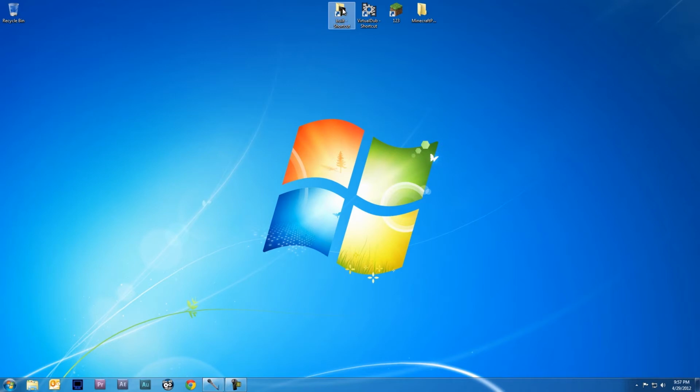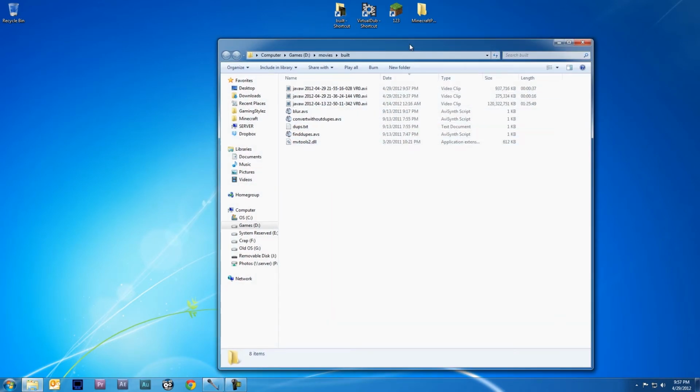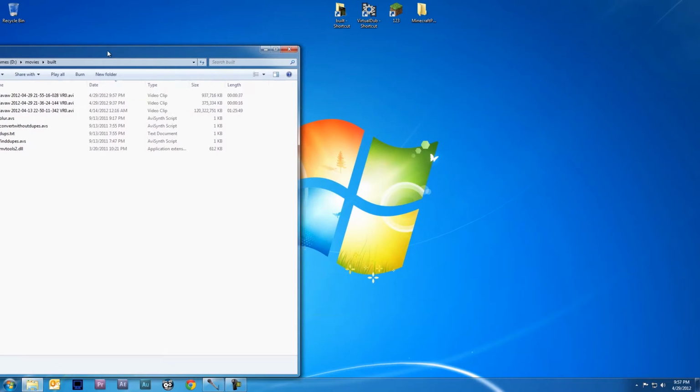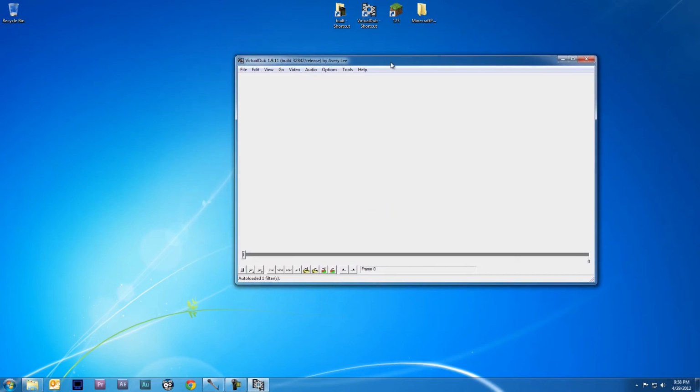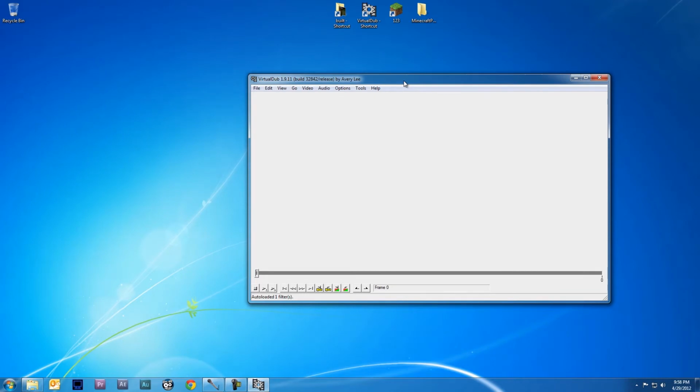So I have a little shortcut to my folder with all my built videos. Move it over to my other monitor here real quick. And let's see. Open up VirtualDub. Now, the only reason I use VirtualDub is because I find Adobe Premiere does not particularly like the Dxtory codec or the files that it makes. I find probably 1 out of 4 times it will randomly crash Adobe Premiere.